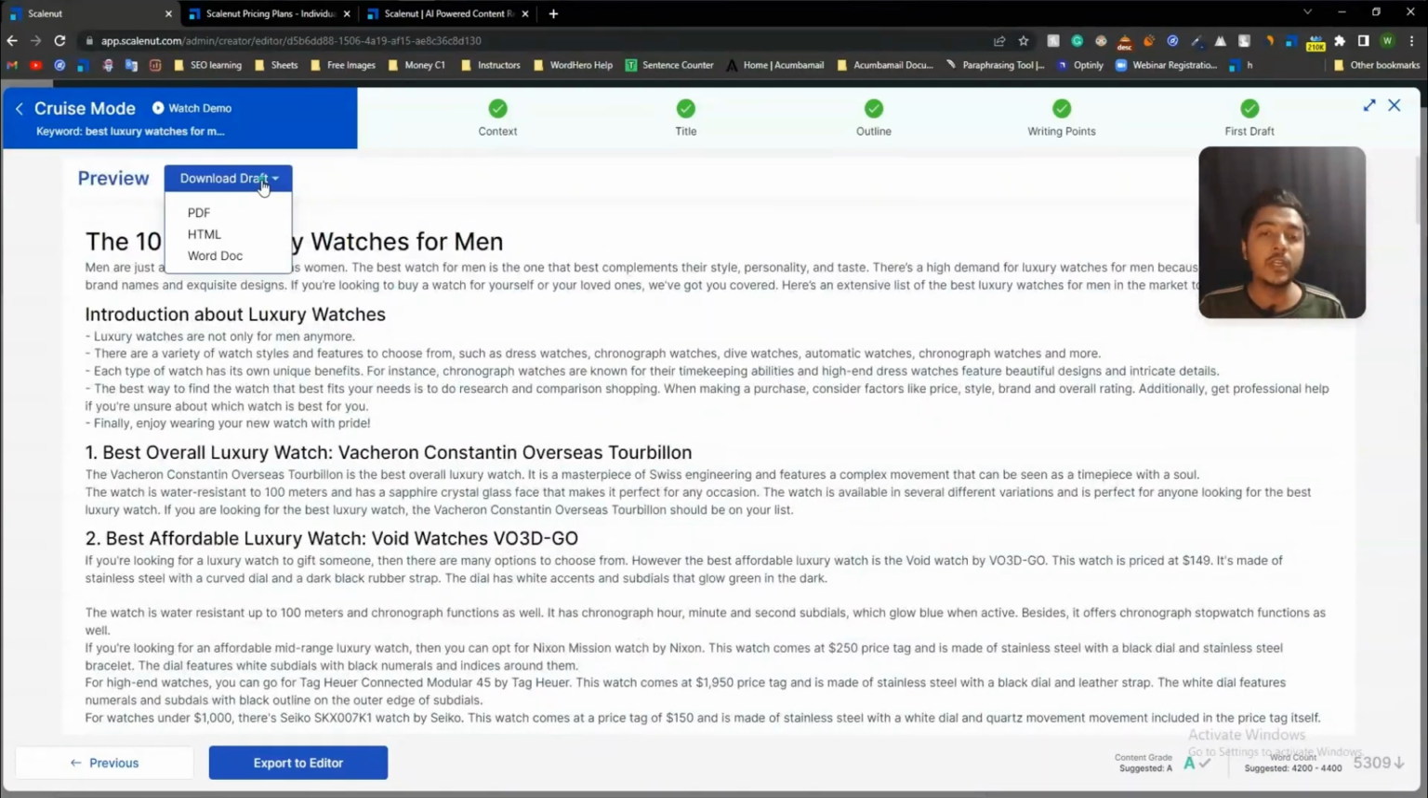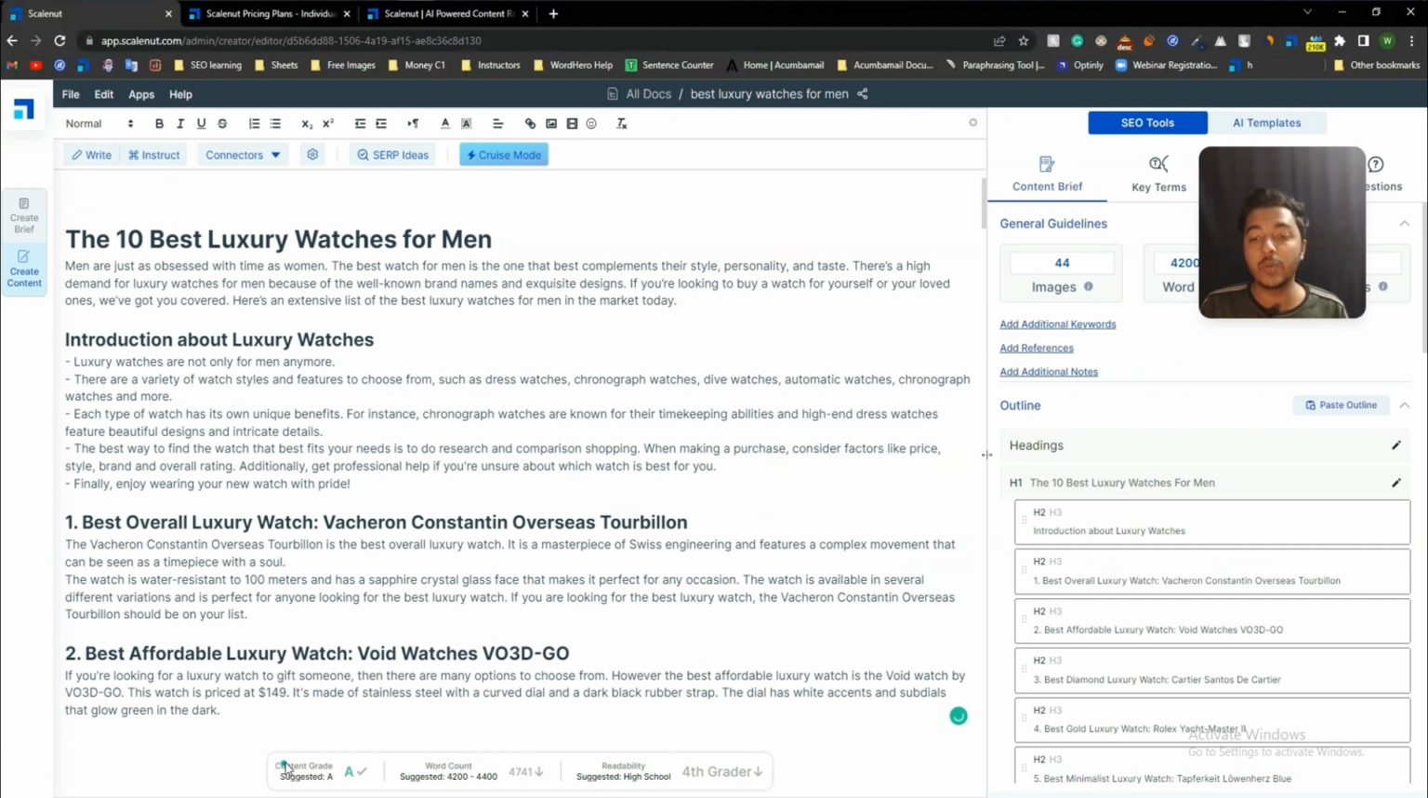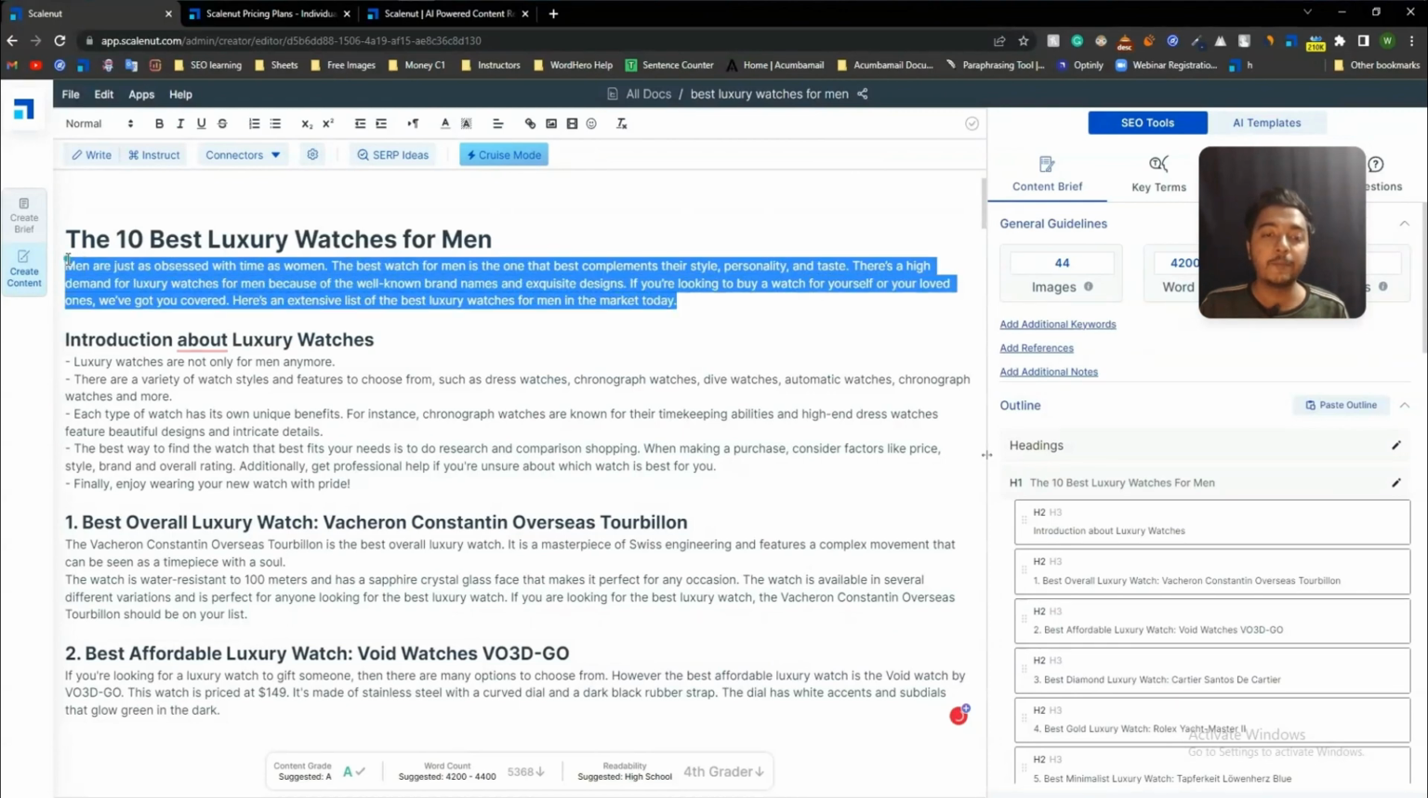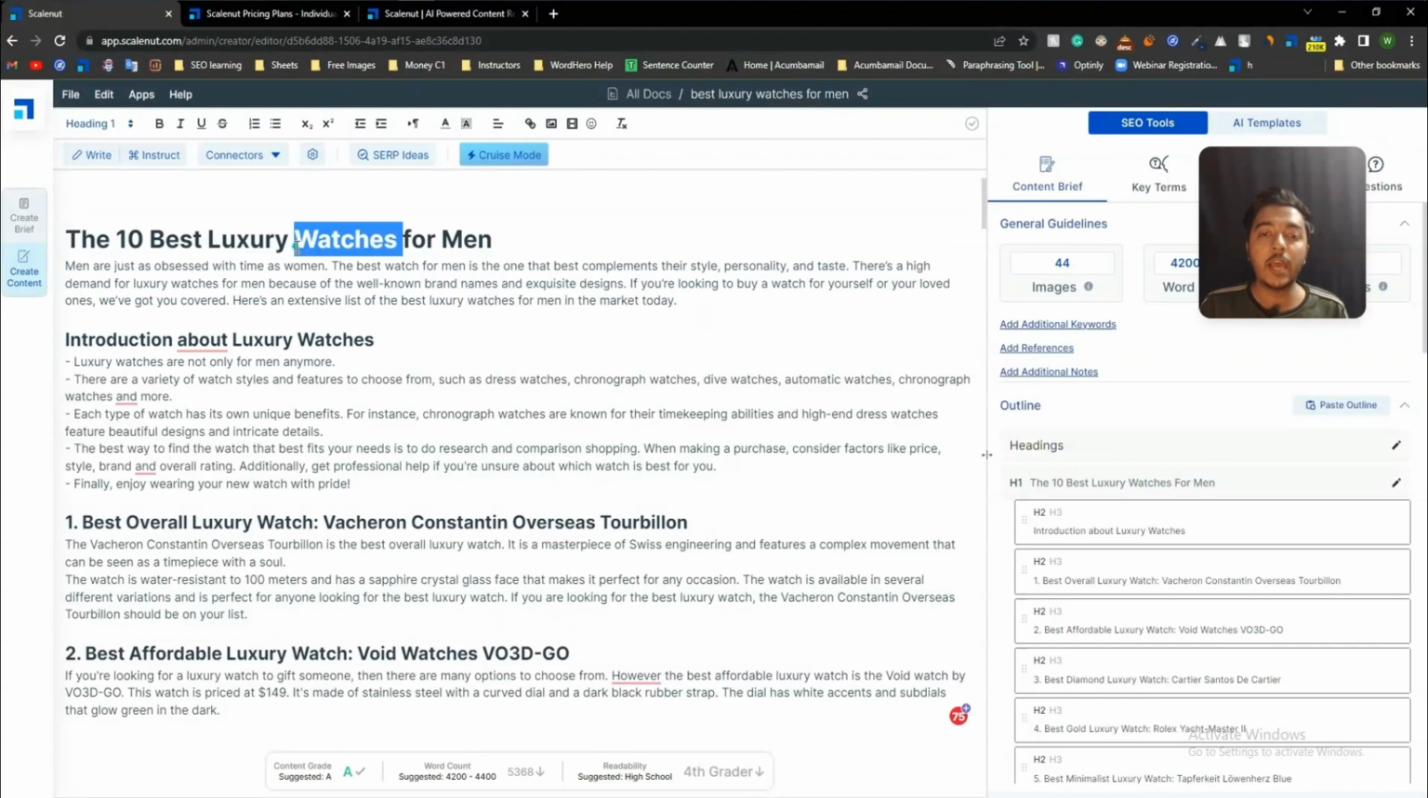You can download the draft file from here as PDF, HTML, and Word doc, and you can export it to their editor. So I'll export it to their editor because you have to do SEO also. See, this is the SEO dashboard or their editor. You can now delete any writing from here. You can add some writing here. Also, they have a lot of features.